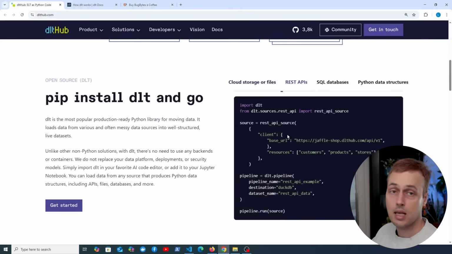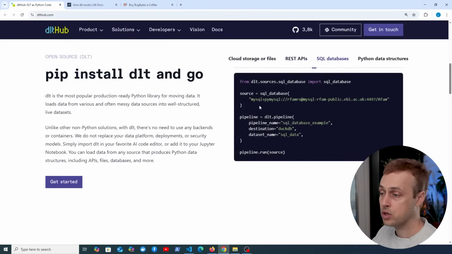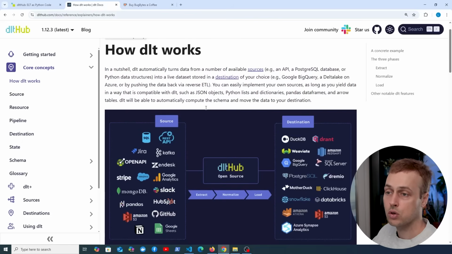That's an example with cloud storage. You can also use REST APIs. We'll see an example of that in this video. And you can use normal relational SQL databases and also any kind of Python data structure. Now, we'll see more about the integrations later on. But I want to go to this page, and this is going to highlight the benefits of dlt.